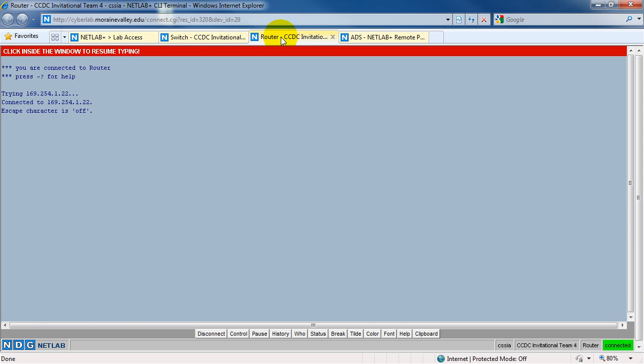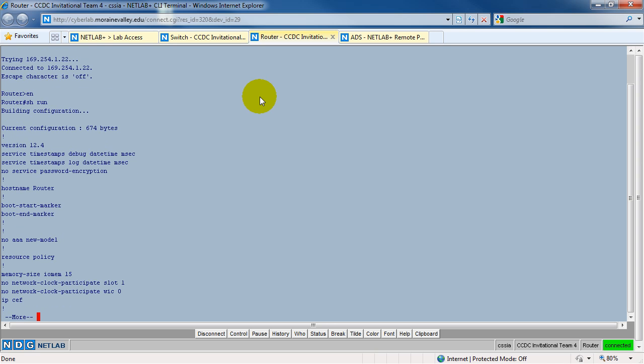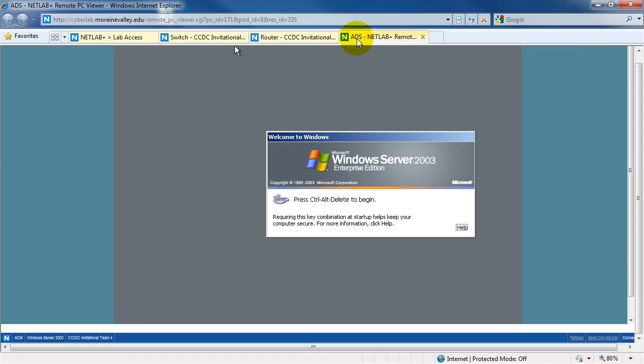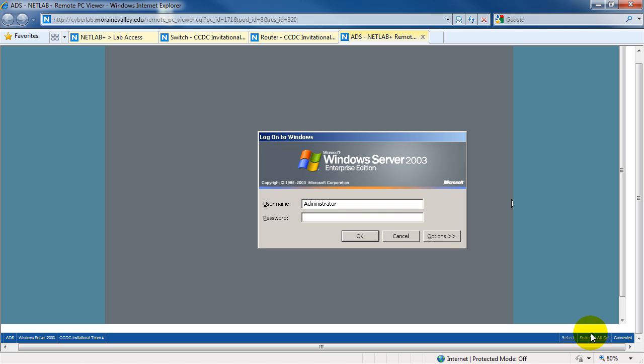Same thing with the router. Just click on the screen. You can do enable, and you can do show run. You can see that these devices have the basic configurations they need. And then here's an example of logging into a server. Right here, you need to click on Control Send, refresh the screen, and then it shows you that you're connected. The password is change me.